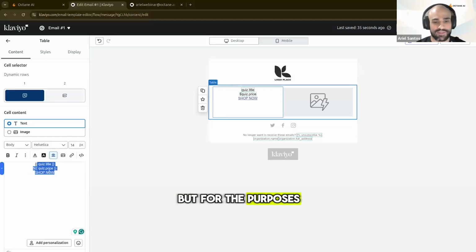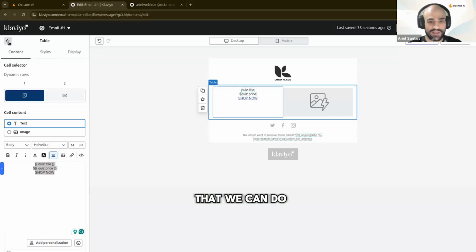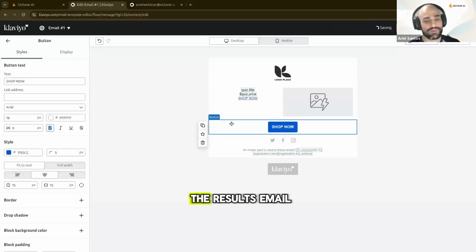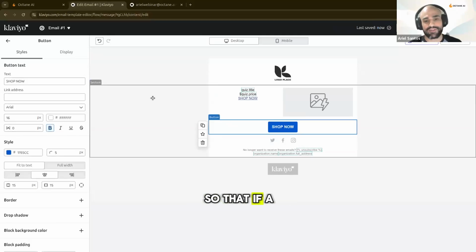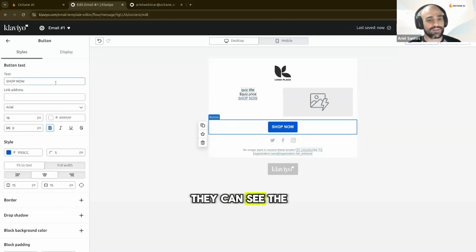But for the purposes of this presentation, I just want to show you how to get and use the data here. One other interesting thing that we can do is add a button with the quiz results. So let's say that you want to send a results email so that if a user takes the quiz, they can see the results at any time from their email.